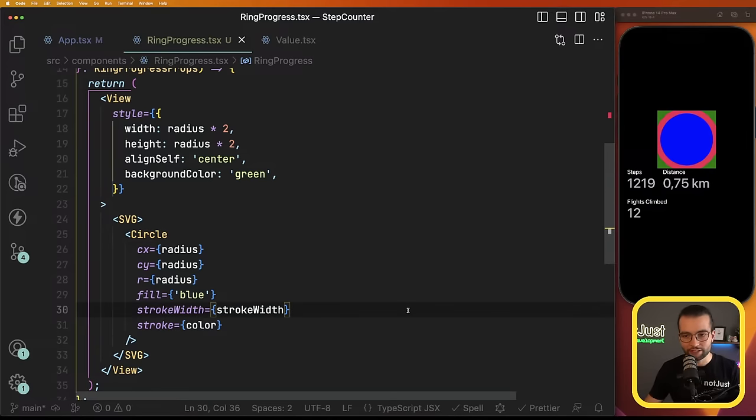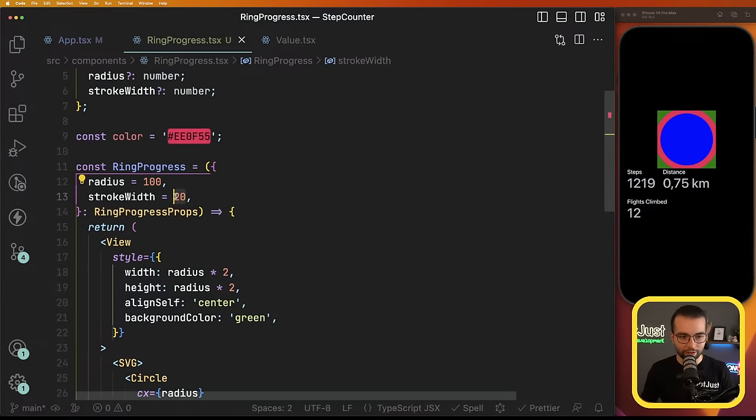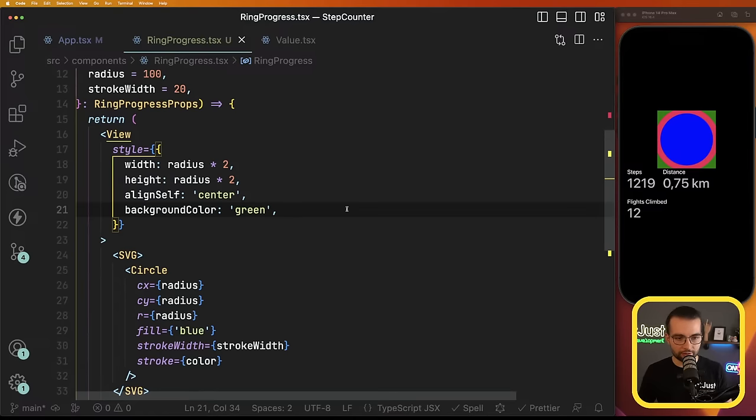We can see that this stroke is actually, I was thinking that it's going only outside, but it's actually half outside and half inside. It's basically growing in both directions. So if I'm gonna do a stroke width of, I don't know, 30, we can increase and understand how it grows. You see, it grows in both directions, like this.